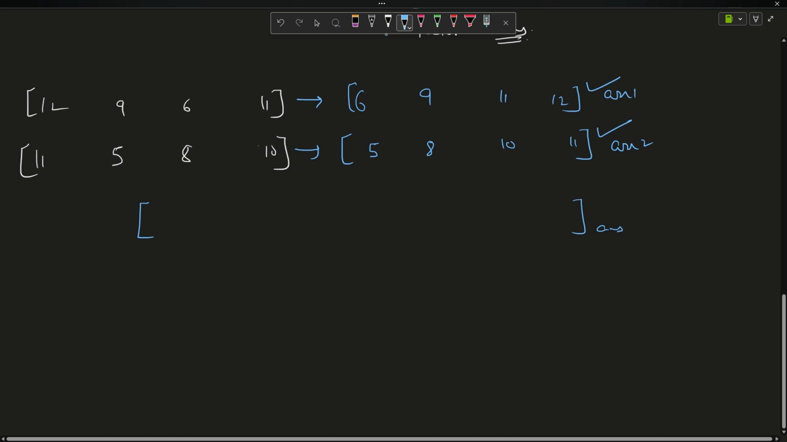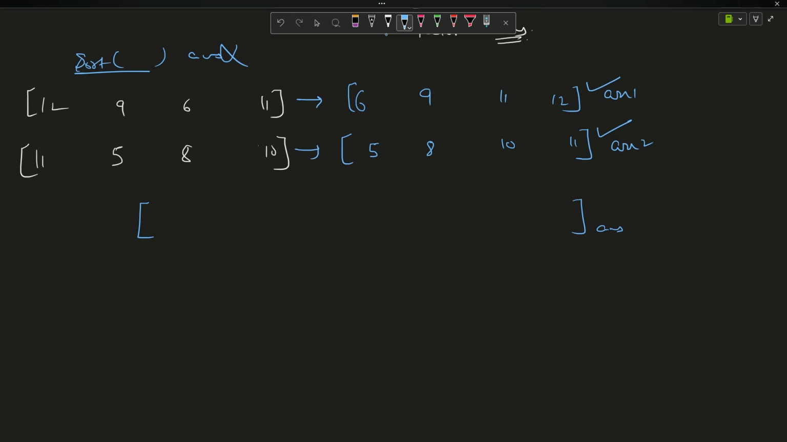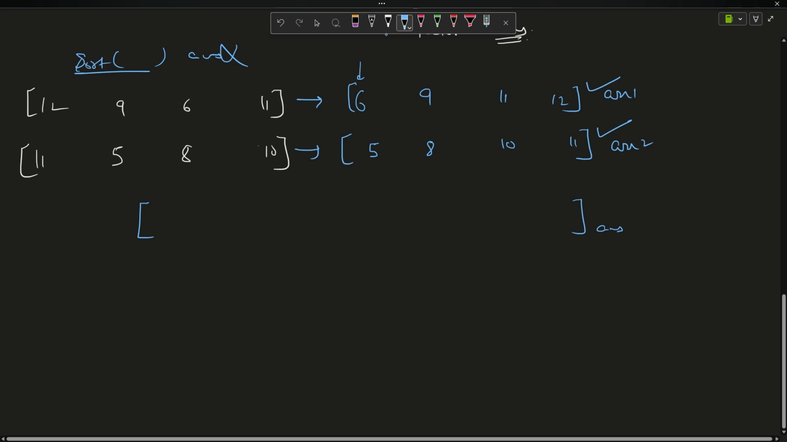Is it possible for me to insert the elements from array 1 and array 2 in sorted order rather than sorting the answer afterwards? Right? I don't want to use the sort library for the answer. That is a big no for me. So what can I do? I know this array is sorted, and I know this array is sorted. There is a popular technique of merging two arrays, which I have also explained in one of my videos.